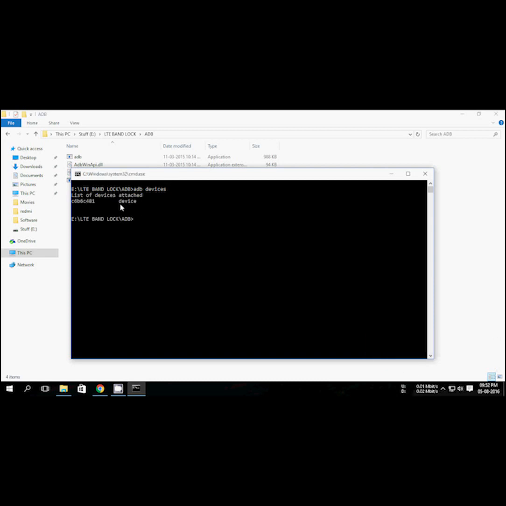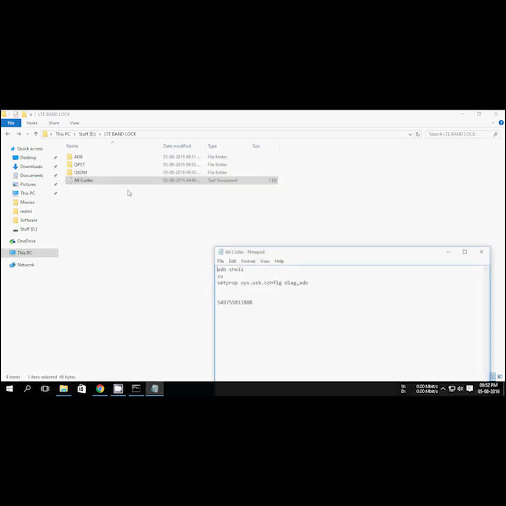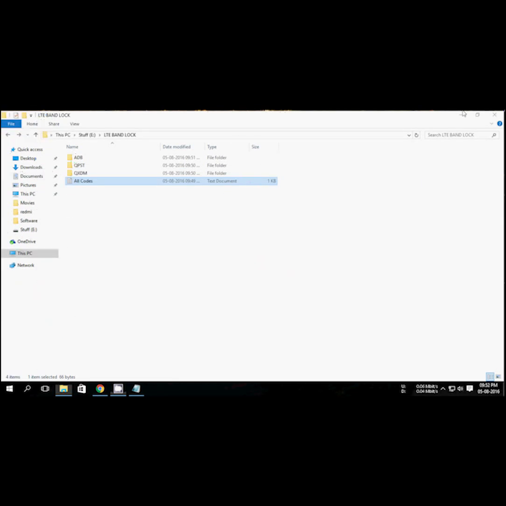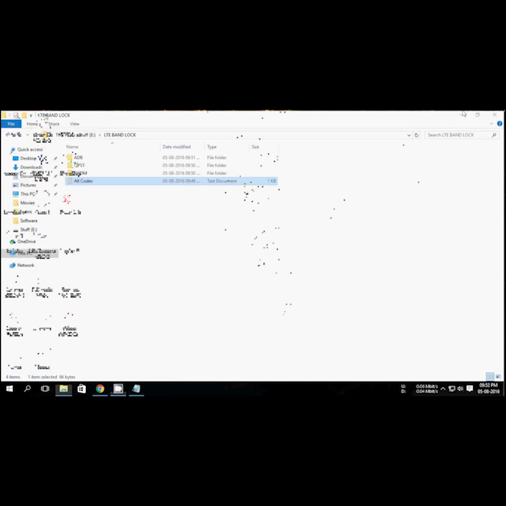Now type adb shell, then type su, then type the code which is listed in the file. So you can see the code is right over here. And then you need to check whether your phone has gone into diagnostic mode or not.